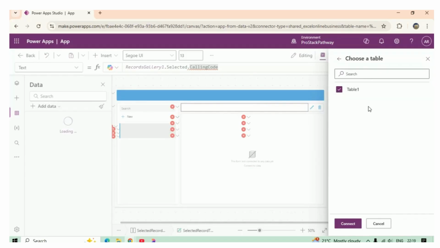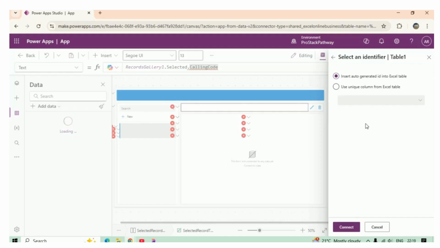If you have more tables, all those tables will be listed here. In my current file, I just have one table, so only one table is listed here. So I'll select table 1 and click on connect. It also asks me which column it should take as a unique ID column. Power Apps always needs a unique ID column.